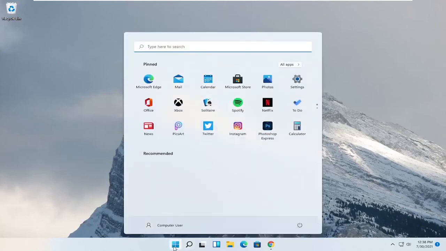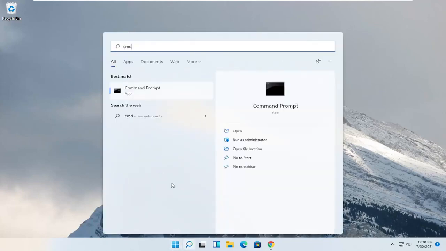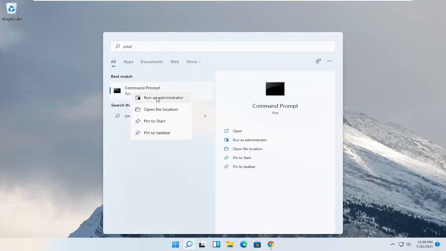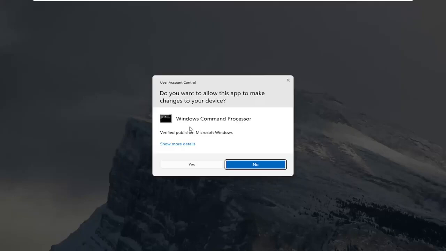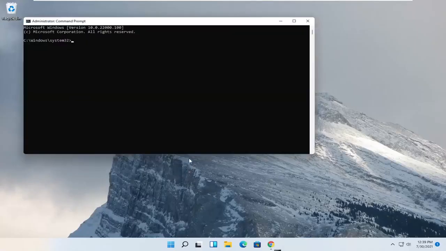So all you have to do is open up the search menu, type in CMD, best match should come back with Command Prompt. Go ahead and right click on that and select Run as administrator. If you receive a User Account Control prompt, go ahead and select Yes.